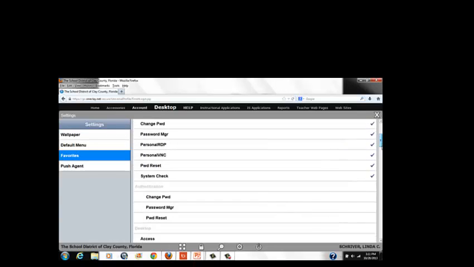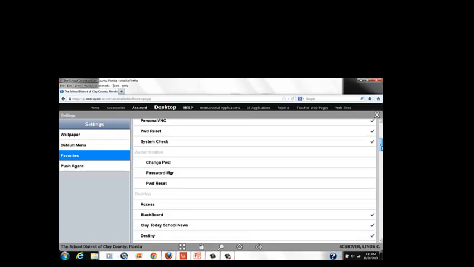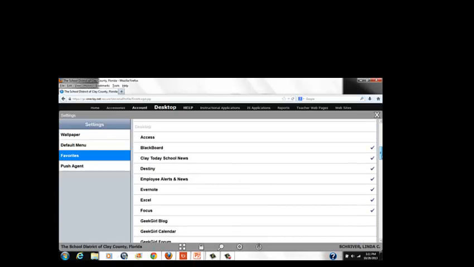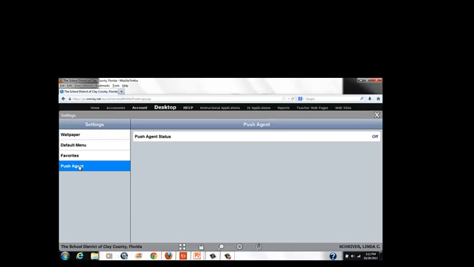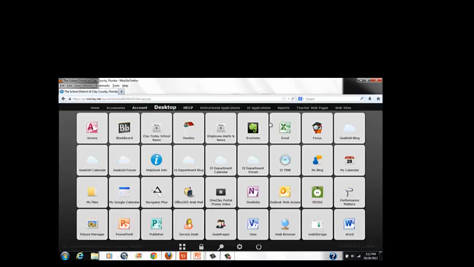We'll go down to authentication, desktop. And so you can uncheck. You see I have a lot. I don't use access, but you have the ability to click that on if you want to use access. So those are all the different things that you want to show up. So in push agent for now, we don't have that, so just keep that status off. So hopefully that has helped you inside the personalization part.